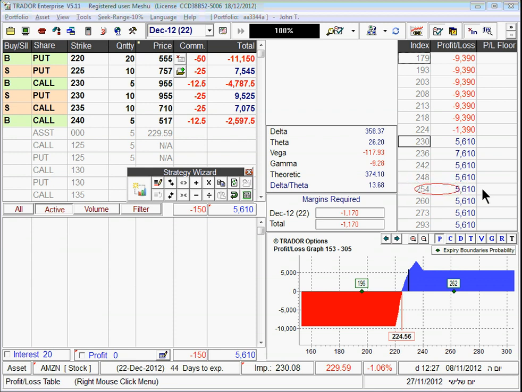On 254 index, we have a positive profit. So I want to continue being positive, and I'll define a positive floor. On 230 present index, I'll define 1, which is the same as positive. On 218 index, there is a loss of minus 9,390. And I want a position with a profit at this index. So I'll define a positive floor also.